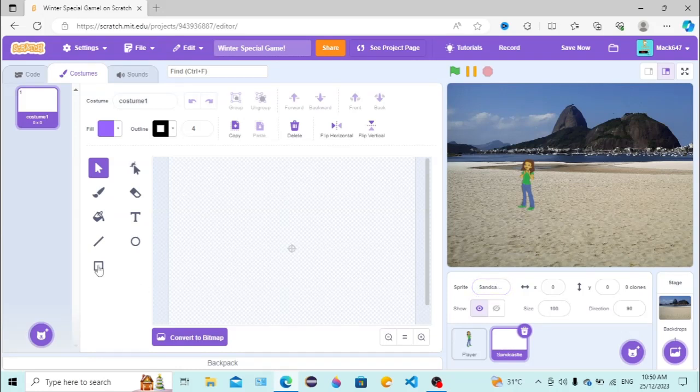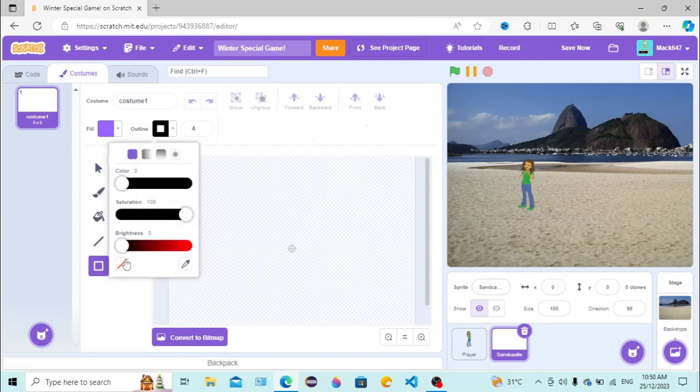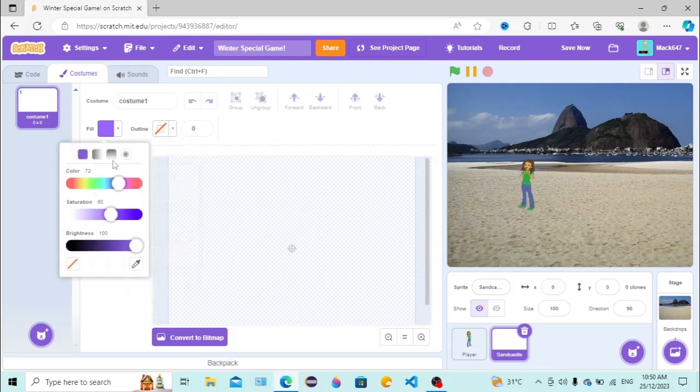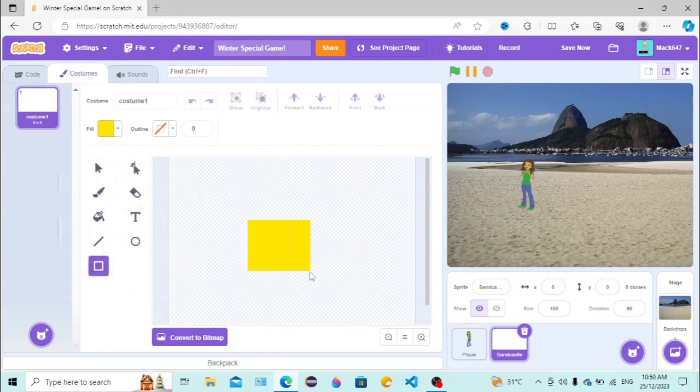Now go to the costume editor, making whatever you want. But I'm going to make a sand castle. Get a yellow fill. And yeah, there we go. Now I'm going to make a filled rectangle. And then I'm going to make another filled rectangle.